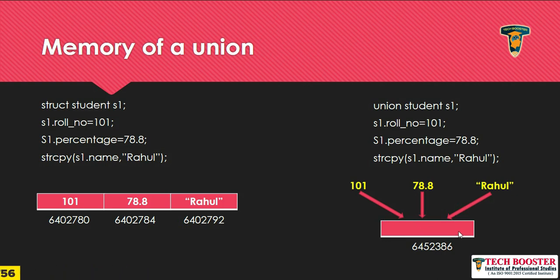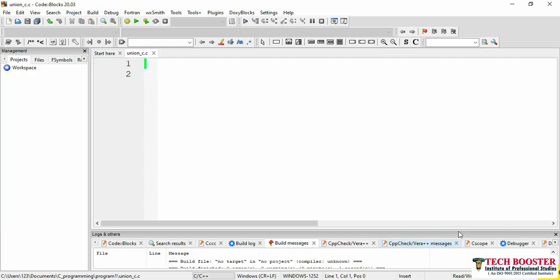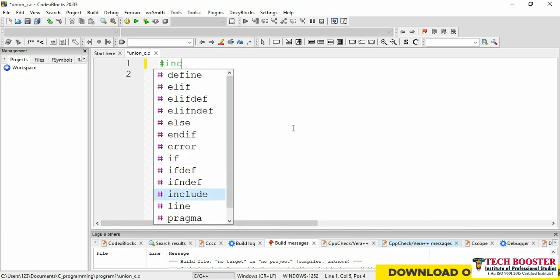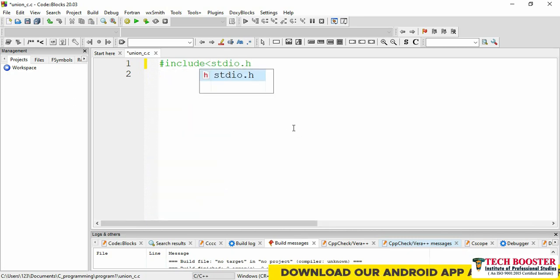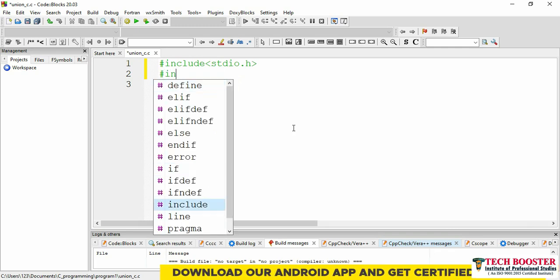Now you may be confused: in a single memory location, how will you hold multiple values? So I will show you this in my code block. So this is my code block. Here we will start with our header files. So let me include stdio.h. Then also let me include string.h.